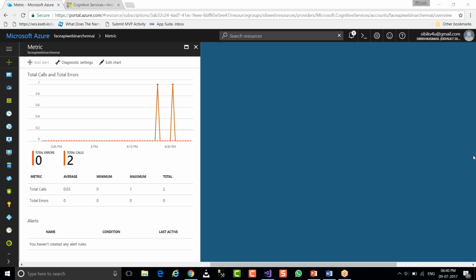So hi Sibeesh. In what scenarios do you think it can be used? Because apart from security, I don't think it will be good for it right now. Yeah, but right now it's not good.